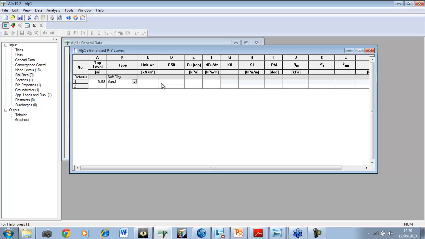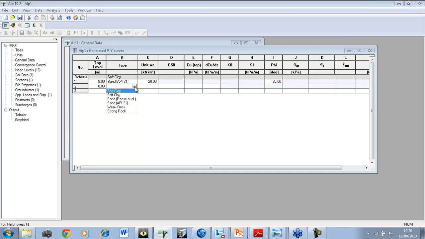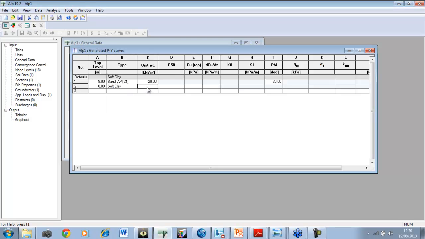Okay, there are a number of options for sand here. We've either got the REIS or the API. I'll choose the API, which is the American Petroleum Institute publication. We're using a unit weight of 20 and 530. In terms of the soft clay, it was at 0 meters OD. We'll say soft clay here. Got 20. And the E50 value is 0.02.